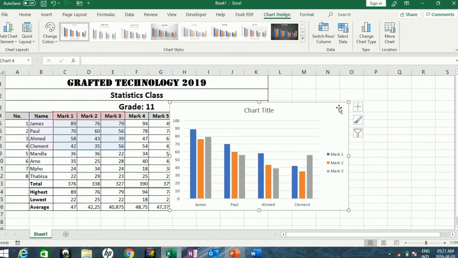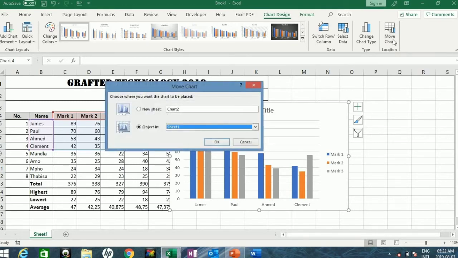So to do so, you will see where you have the location group. You can see it there. Chart design. The chart design tab only appears when your chart is selected like this. Now go to the location group and click on the move chart. So the dialog box appears.